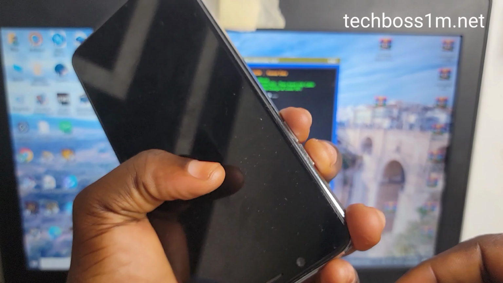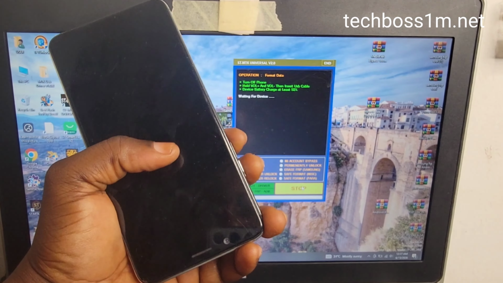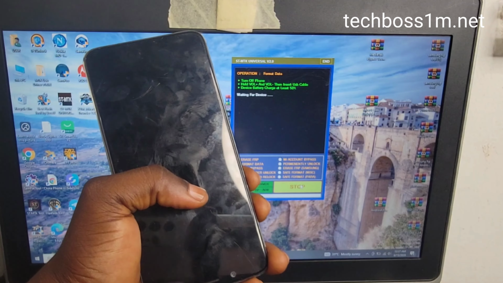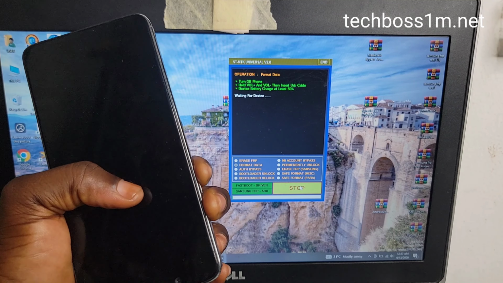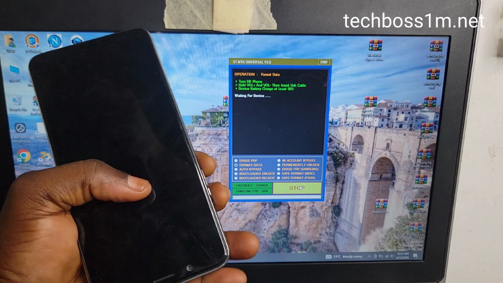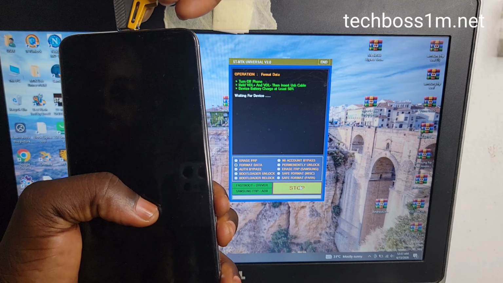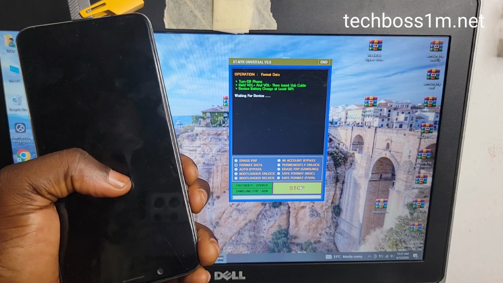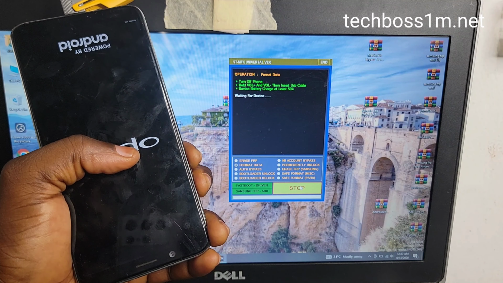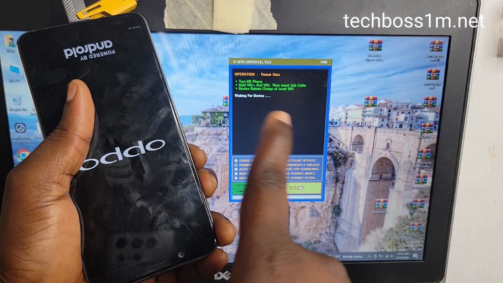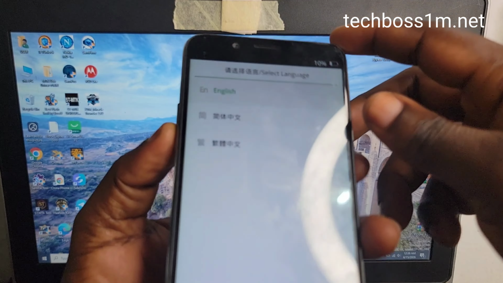We need to press and hold volume up and down and connect the cable. If that did not work, you can also try pressing and holding volume up only and connecting the cable. If it still does not work, press and hold volume down only and connect the cable, but for most phones, pressing and holding both volume down and volume up and connecting the cable works. You can see we have tried the first method.